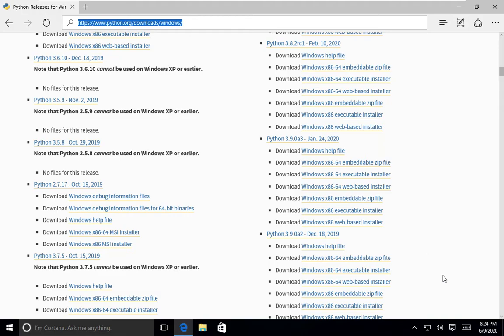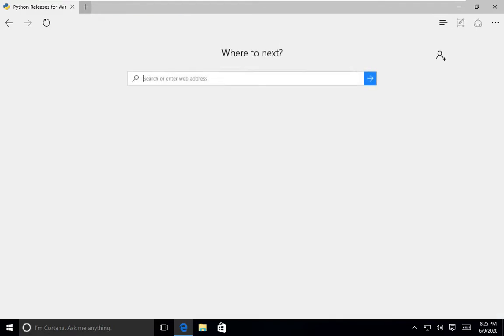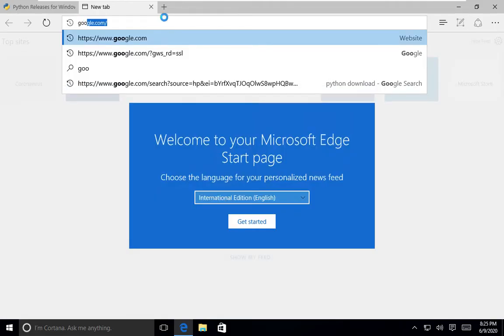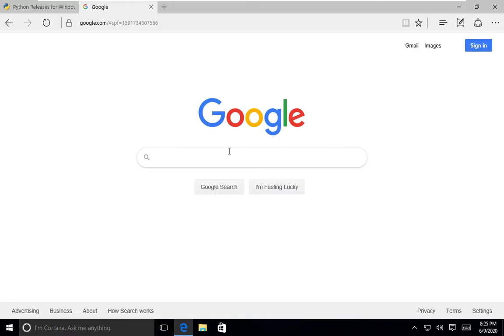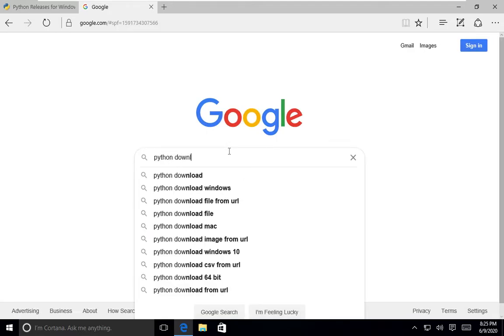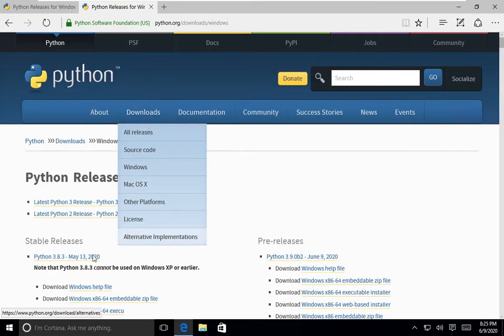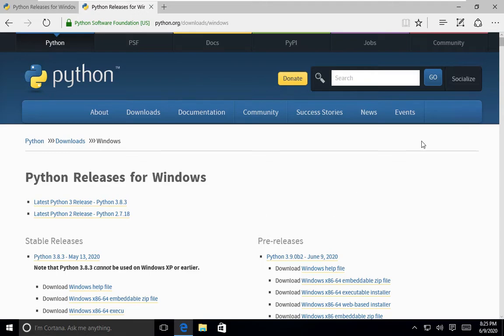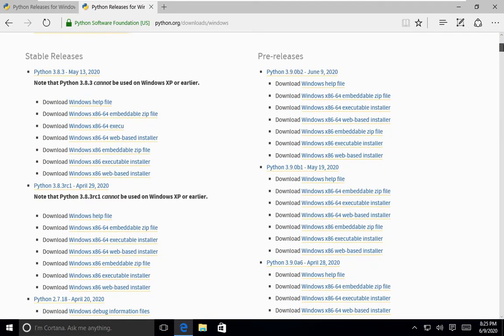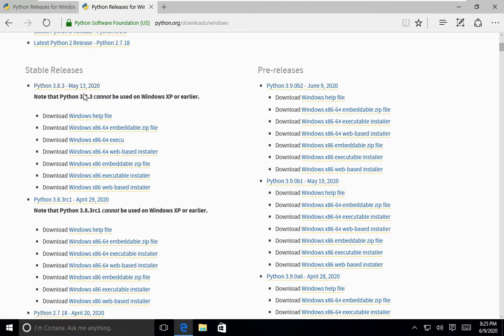You have to have an internet connection on your computer. You have to visit this URL, www.python.org/downloads/windows, or you can easily locate it using Google. Just go to Google and search for Python download, which is very easy. From here you can select Windows, and from there we can find the releases. The version as of now, 3.8.3, is the latest version.